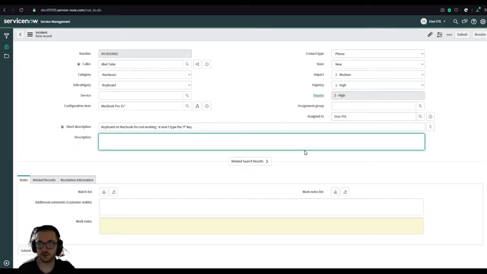So the description is where you need to put in a little bit more information than the short description about the incident. Now for the purposes of this, and so you don't hear my keyboard smashing, I'm going to quickly mute my microphone and type out a description for you.